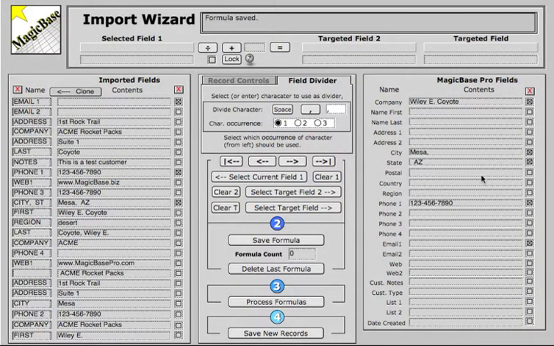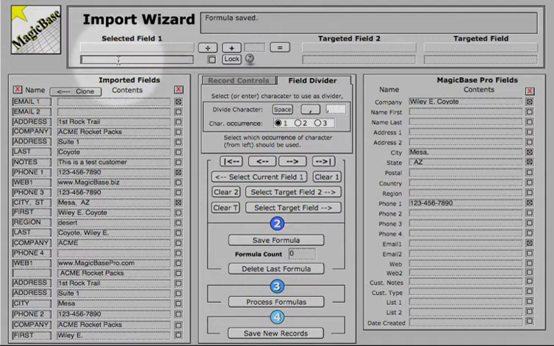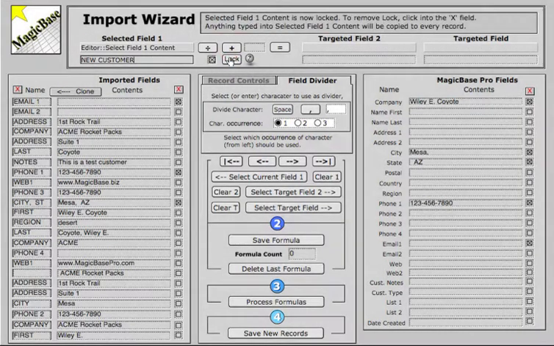Okay, the final example is how to put constant data into every field. Like I've got a field right here that's called customer type. Let's say that I want to record the words new customer. Now I don't have any fields over here that say new customer, and I could have 1,000 records or whatever, it doesn't matter. So in this case, I'm just not going to select a field. I'm just going to type the words new customer into this field. And then I'm going to click the lock button. So an X will appear here to show that it's locked.